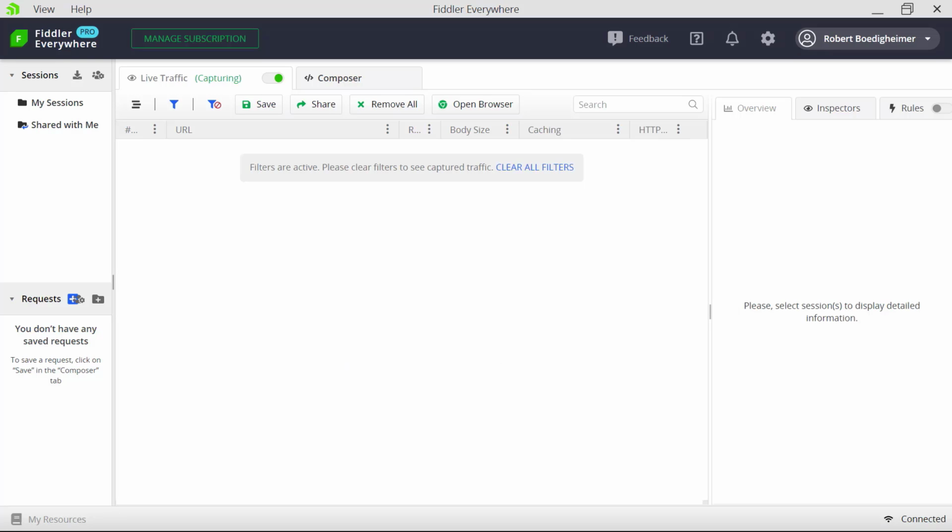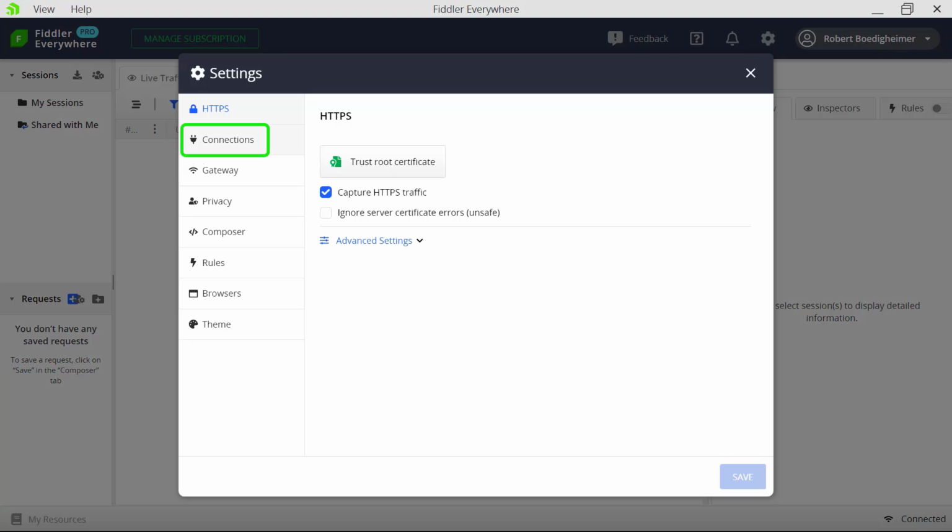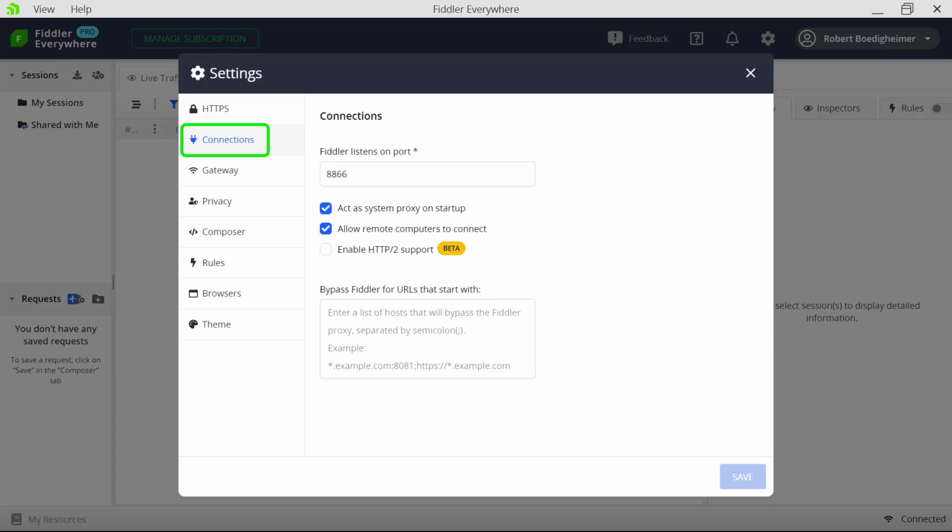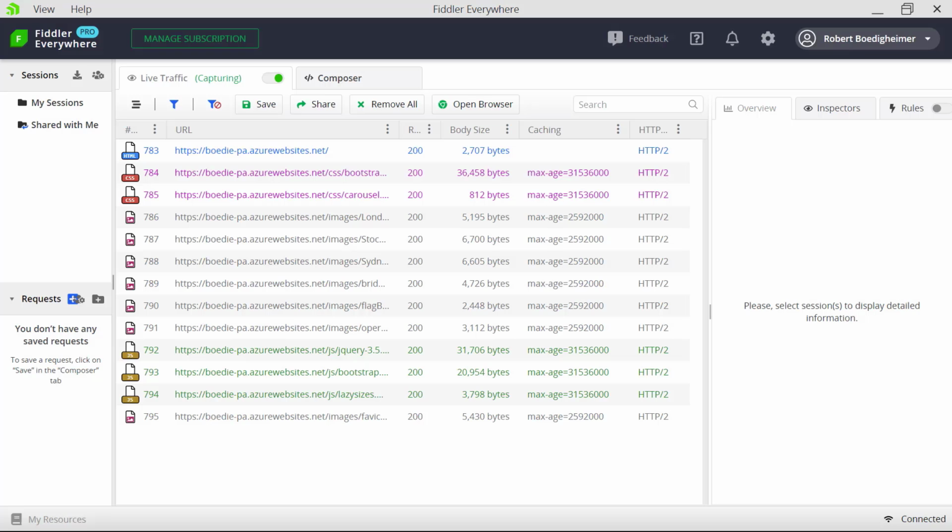The last thing we're going to check in this video is whether the site uses HTTP2 or not. A great new addition to Fiddler Everywhere is the ability to use HTTP2 as a protocol. I first need to make sure that I have it configured. Presently it's still a beta feature. I'm going to go into the settings, go to connections. So in settings, in connection, I'm going to enable HTTP2 support. In Fiddler Everywhere, I've added the column for HTTP version, and we can see that it's using HTTP2.